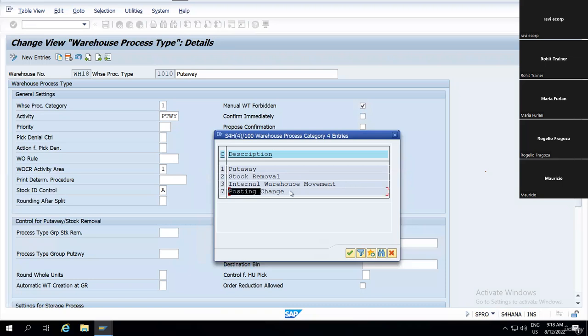Next one is posting change. Within the warehouse, if you are trying to perform a posting change from unrestricted to blocked, or move the stock from blocked to unrestricted, then you need to use the process type which has the warehouse process category as 7.